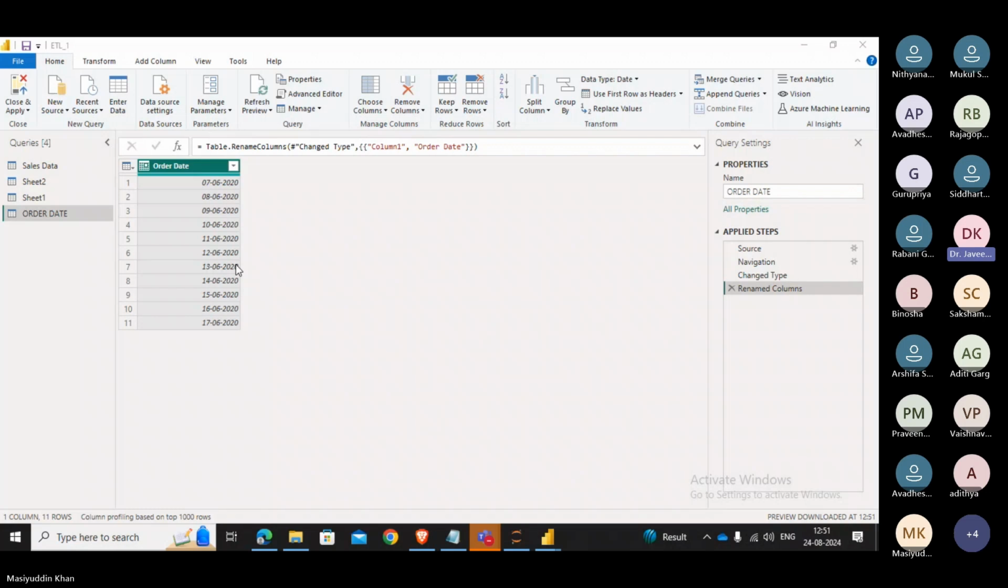So this is something Avdesh you asked about, how we can go ahead and apply these functions to your Power BI M functions. This is the way you can apply it to your M queries or the M functions in Power BI. We just used some examples of the date functions.